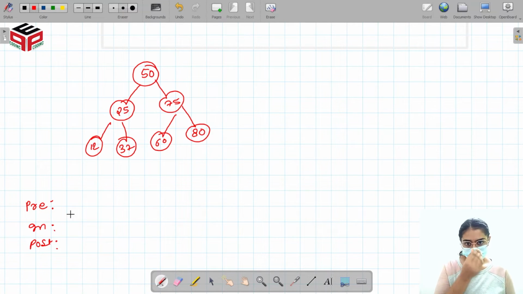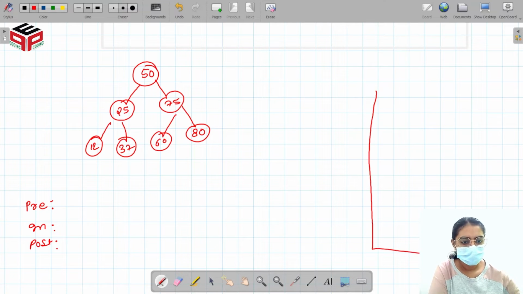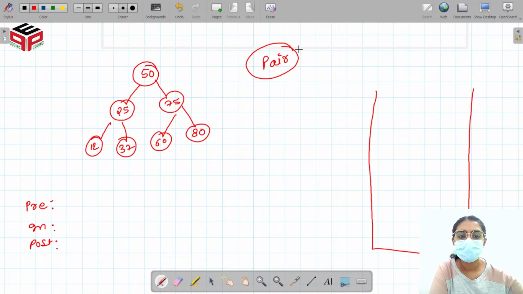Now, since recursion uses the inbuilt stack, and we are doing it iteratively, we'll use our own stack, and the type of this stack will be the class pair. Now this class pair will store 2 values, node and visited. Now this visited will keep track of how many times the node is visited.